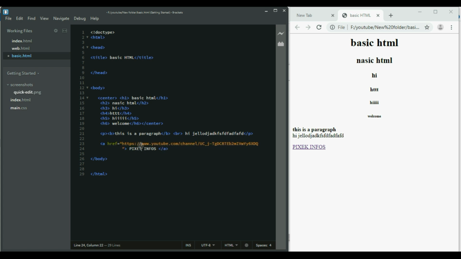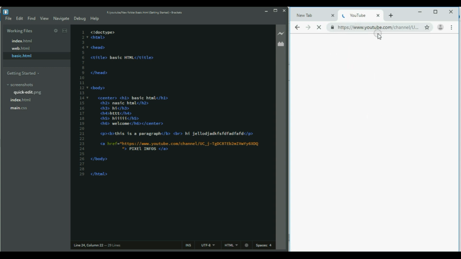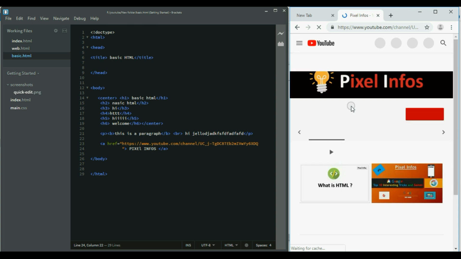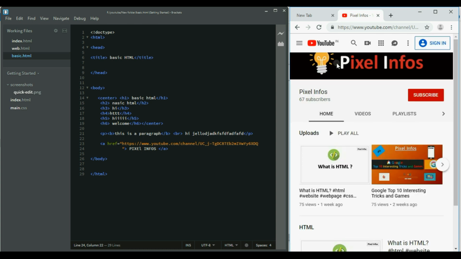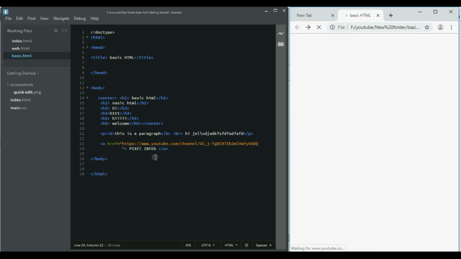See here, this is the Pixel Info. When I touch this, it automatically goes to a web page, the YouTube page. Here, see here, this is my channel. That's why I linked this.